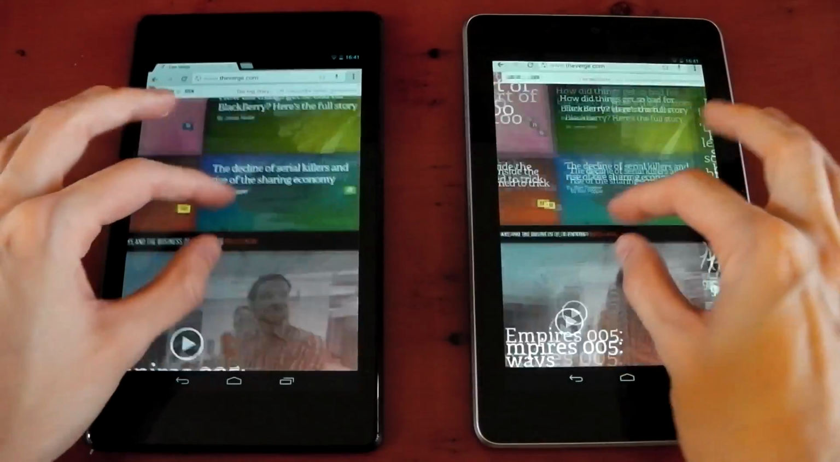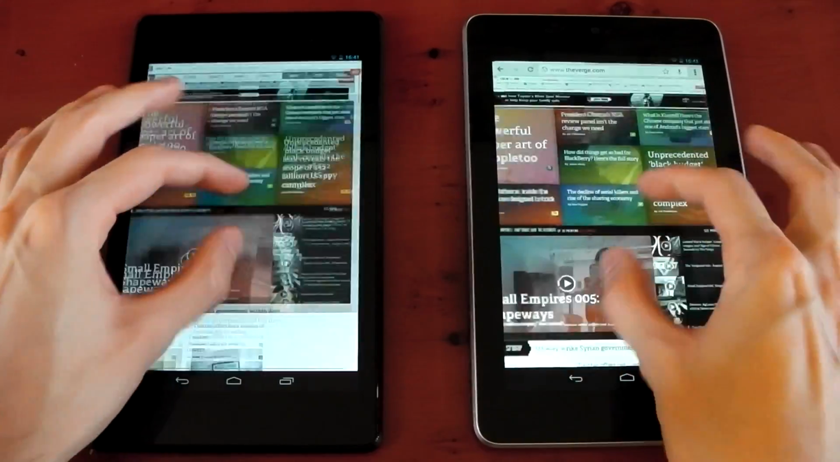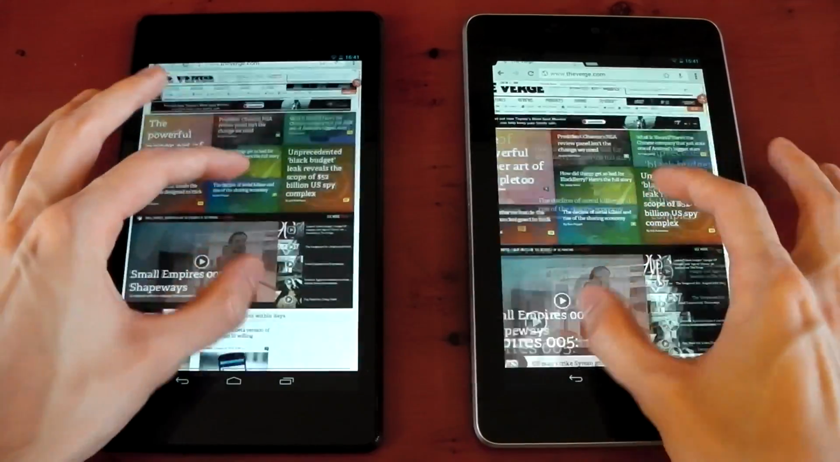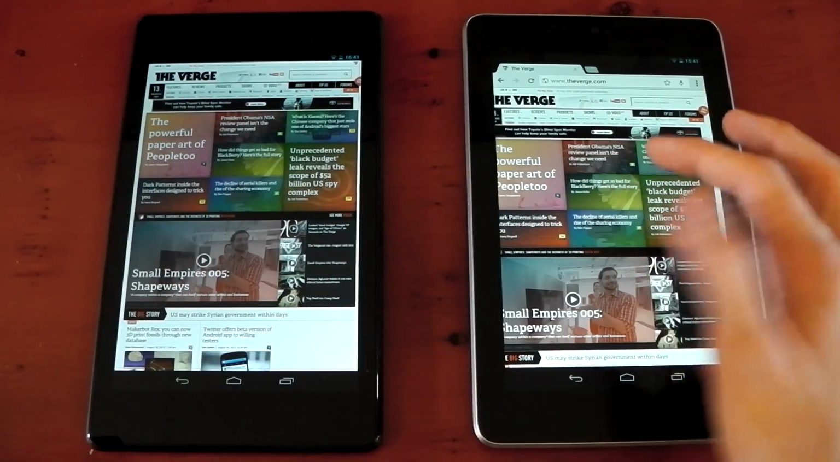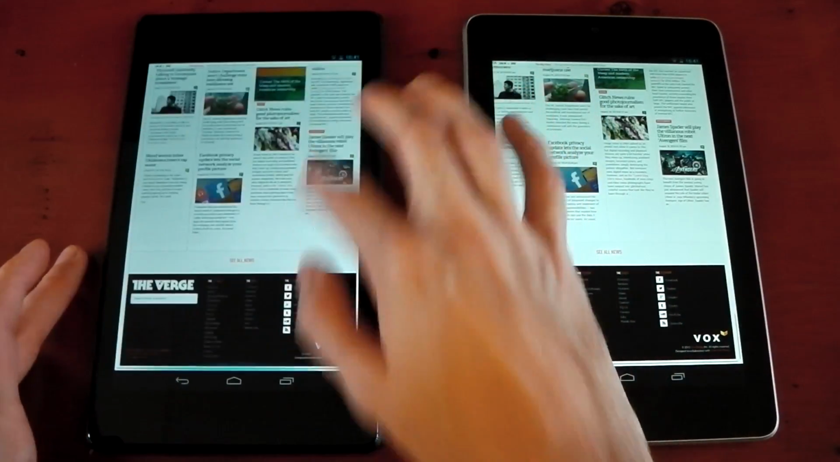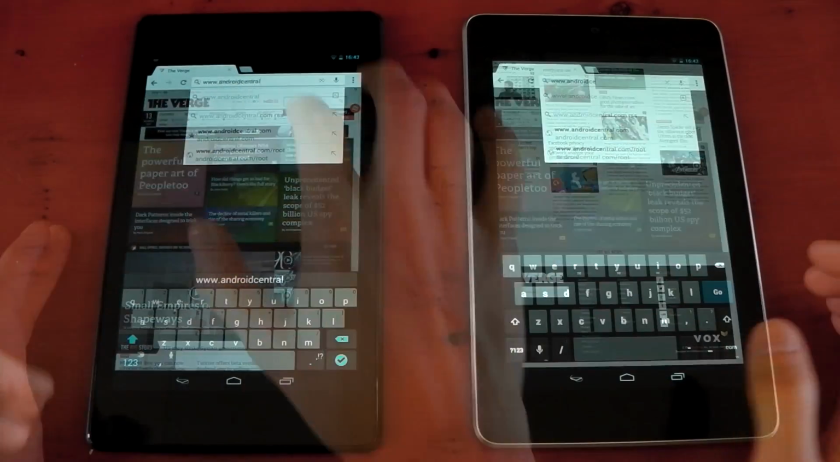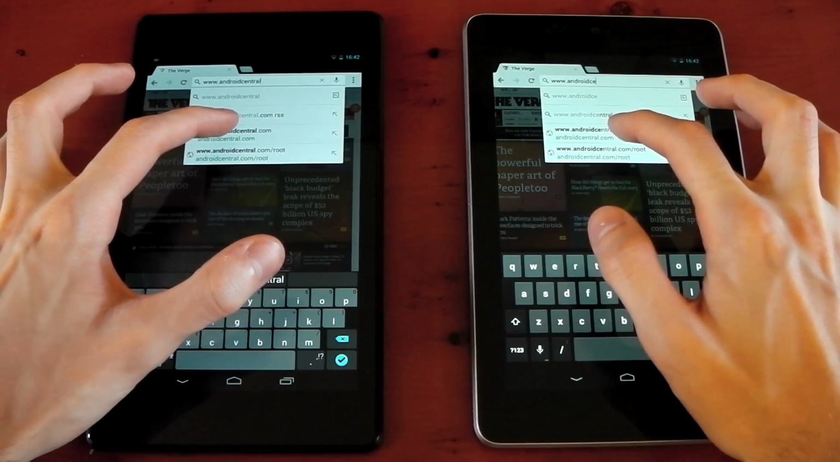Pinch to zoom between the two. Feels fairly responsive actually on both. I do think the 2013 on the left is a little bit more responsive though. A bit more janky on the original. And you can definitely see a lot more white spacing that you're not seeing on the 2013 model on the left. So yeah. Next up we got Android Central.